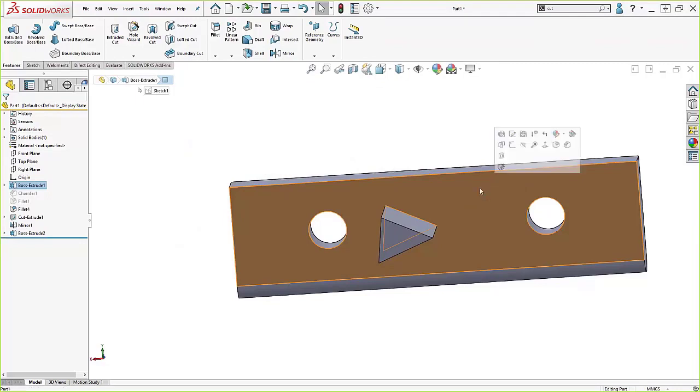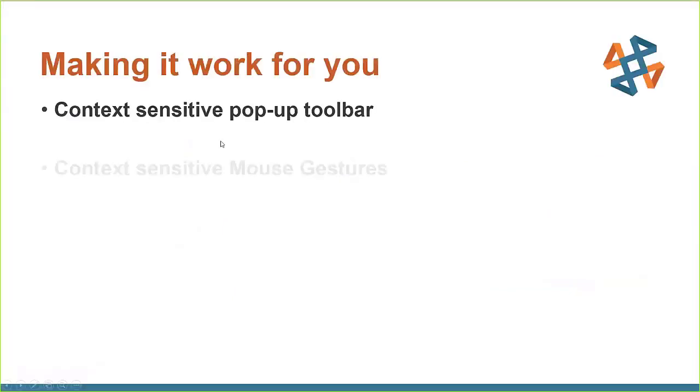So as long as you don't keep putting too many things in here, you're golden, good to go. You can put in view changes and all kinds of stuff in here. Any tool that you want can go into the in-context toolbar or the context-sensitive pop-up bar.